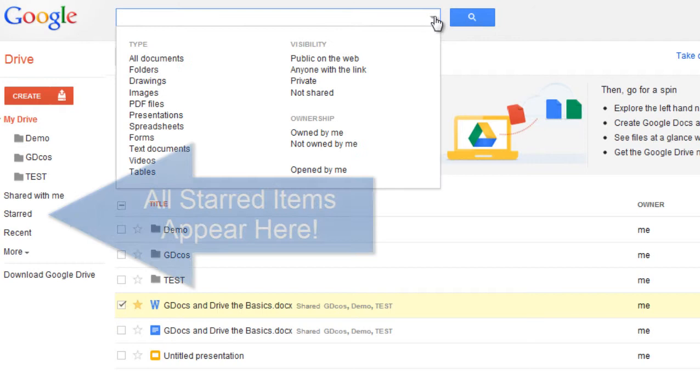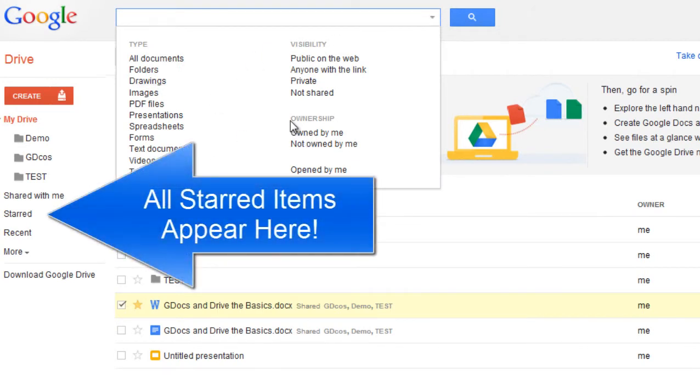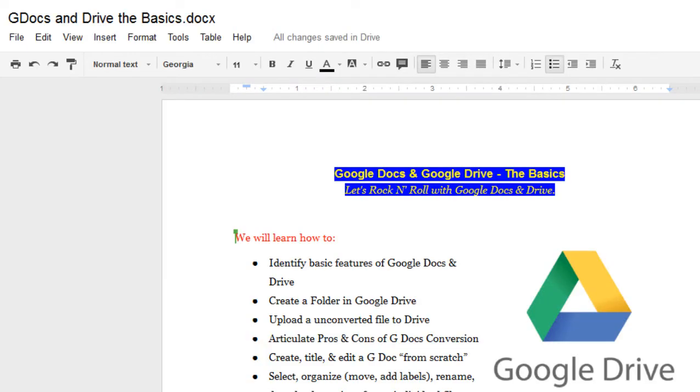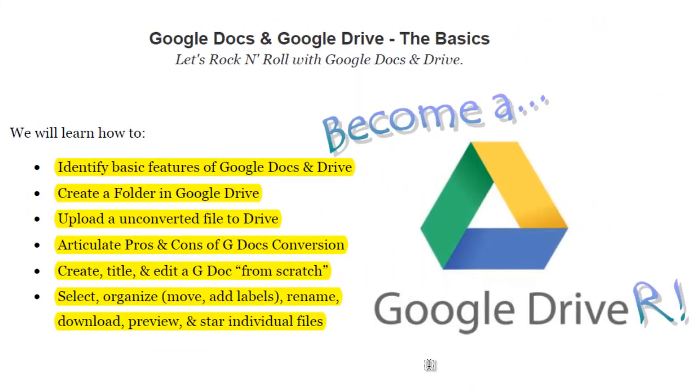And it's also a way to organize your files as well, because you can search in a variety of different ways, including by file type, and anything that you've starred is one of those things that you can search for as well. Okay, we have covered extensively becoming a Google Driver with Google Docs and Drive.